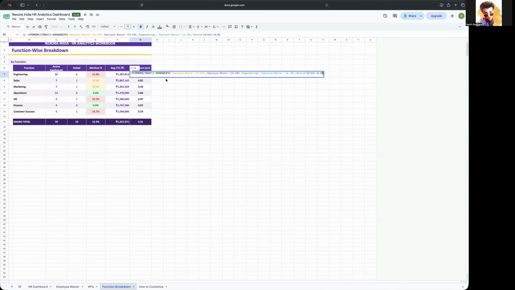to average tenure, we have again used IFERROR, but we have used TODAY minus AVERAGEIFS here. AVERAGEIFS first calculates the average joining date of active engineering employees. So the criteria are function equals engineering, status equals active. TODAY then subtracts that average joining date to determine average service days. Dividing by 365.25 converts the result into years. Finally, IFERROR returns 0 if there are no active employees for a function.